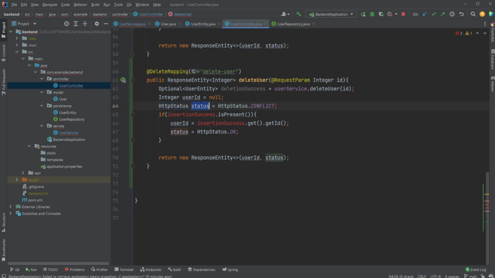So we then have our HTTP status conflict, and then if deletion success is present, so if we return a user entity, if there was a user to be deleted, we would then take our user ID from our deletion success and set our status to OK. And then again, return our user ID and our status.